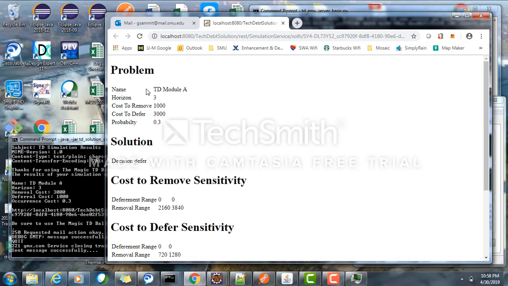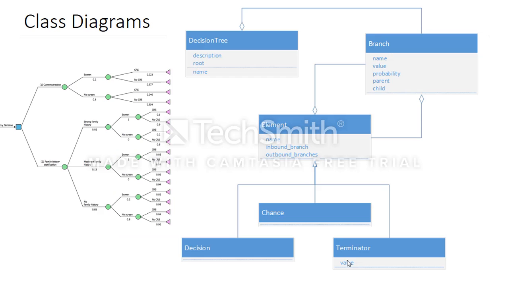We go back in and we take a look at, here's our problem. The solution in this case is to defer the debt, i.e. not remove it. The system itself is comprised of at least 50 different classes, and I don't have time to discuss all of them, or even really a decent subset of them. So what I will do is discuss some of the more interesting ones.